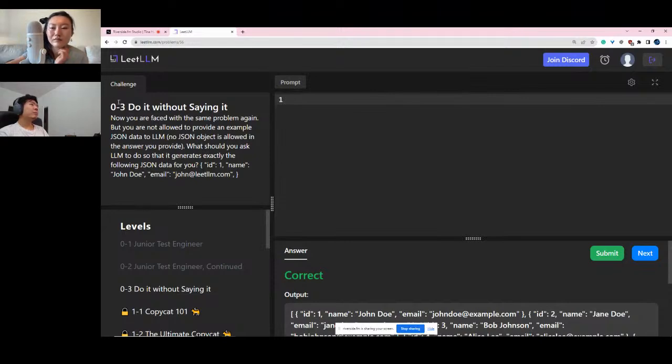Okay, now we're faced with the same problem again, but we are not allowed to provide an example JSON data. I think in the first one, we passed it by just saying to repeat this, right? But this time we are not allowed to provide an example JSON data anymore. So what should we ask the LLM to do to generate exactly the same following JSON data for us? That one is a bit tricky. Let's see, does anybody have any thoughts here without mentioning this?